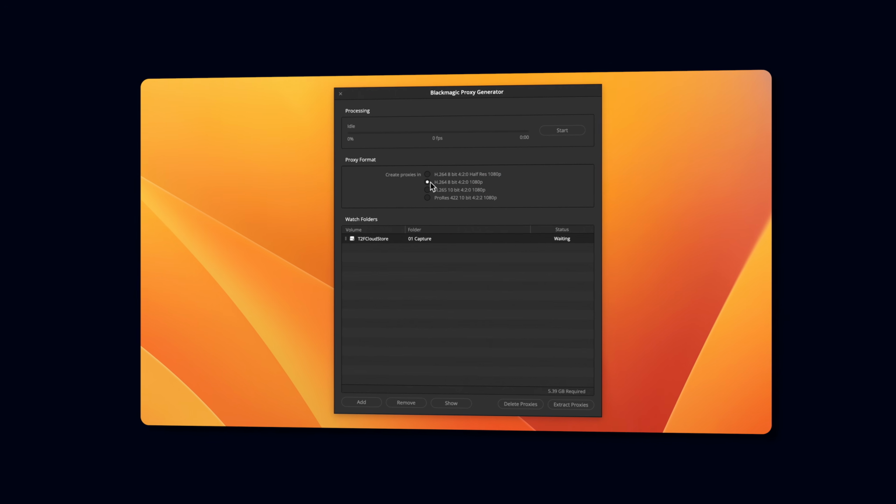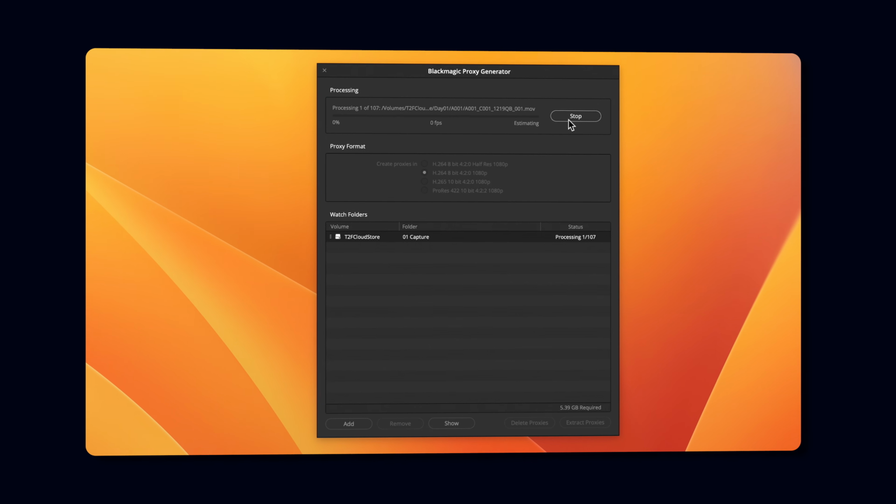Lower resolution proxies reduce the compute burden on your computer because it's processing fewer pixels. They can also relieve the strain on your storage as they require less read speed. So for example, if we were still using mechanical disks for our working storage, proxies would fix the real-time playback issue.